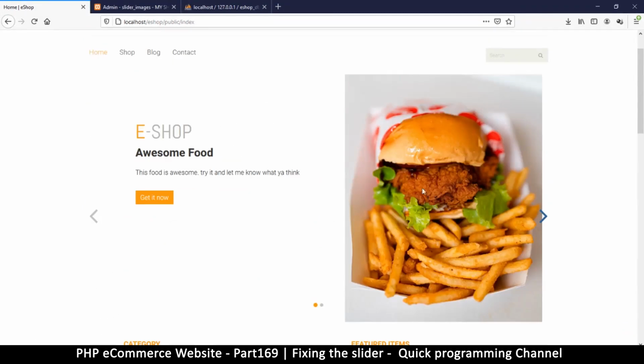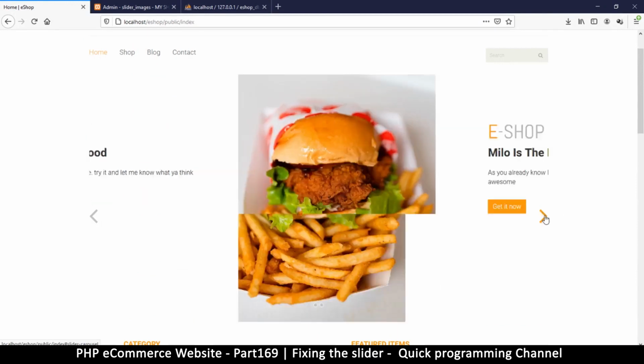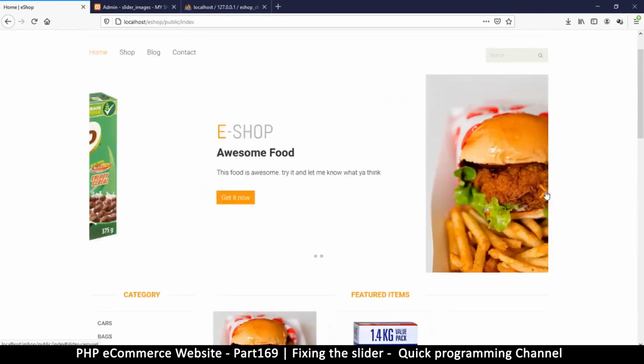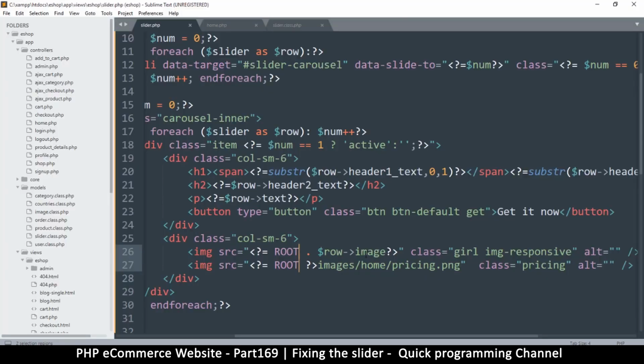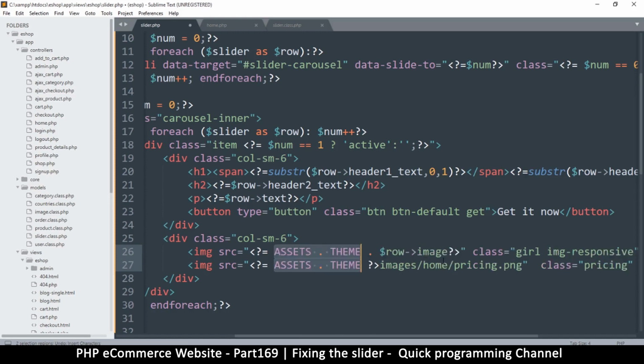So the only problem now is the difference in sizes of our images, like this. This is not cool at all. We have to have a standard size. So let me just undo so I see what image was here originally, because I don't remember the name of that image. This image is in images in the theme folder, images home girl 1.